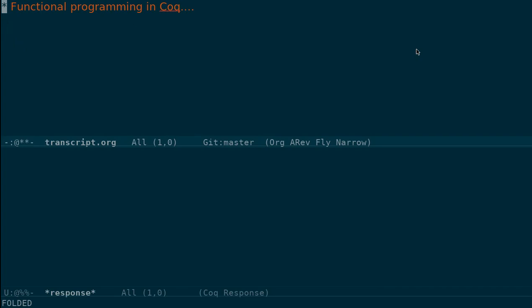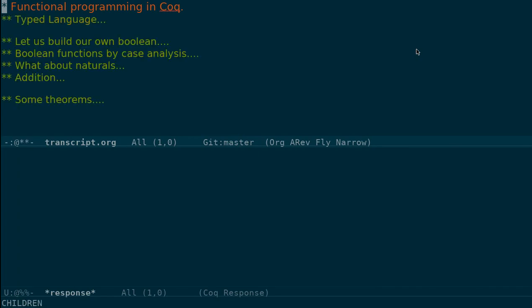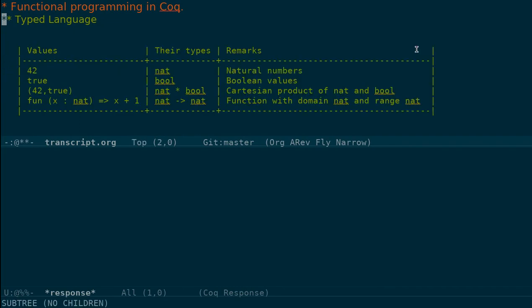Makes use of type checking as a mechanism for proof checking. So underlying COC is a functional programming language. Okay, this is what we are going to look at in this lecture. So what we have is a typed functional language.